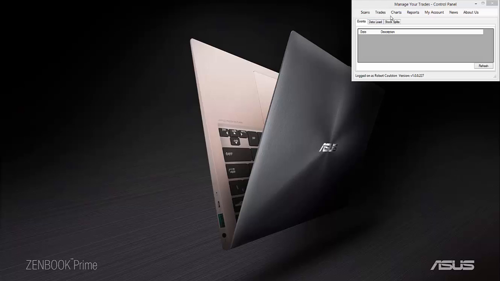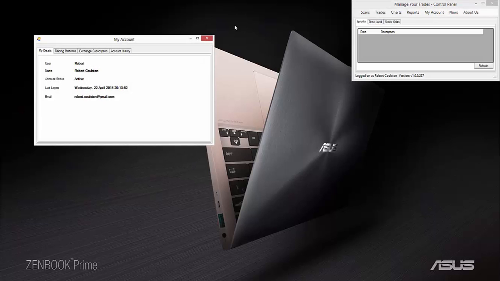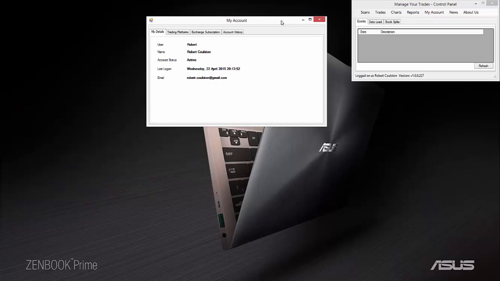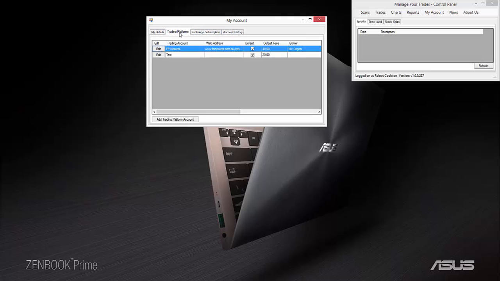Just going across the menu here, we've got My Account. Now these are the details that you as a user logged on will see. Some of the new features added here are trading platforms. Now trading platforms, this is a configuration area where you can add or edit the trading platforms that you use to submit your trades. You can see here that I have 2 already created.